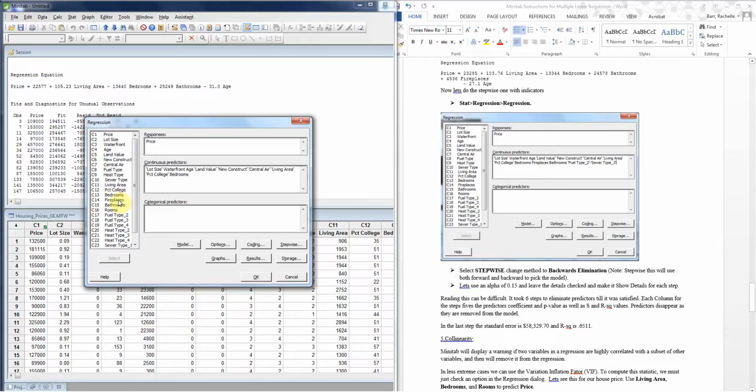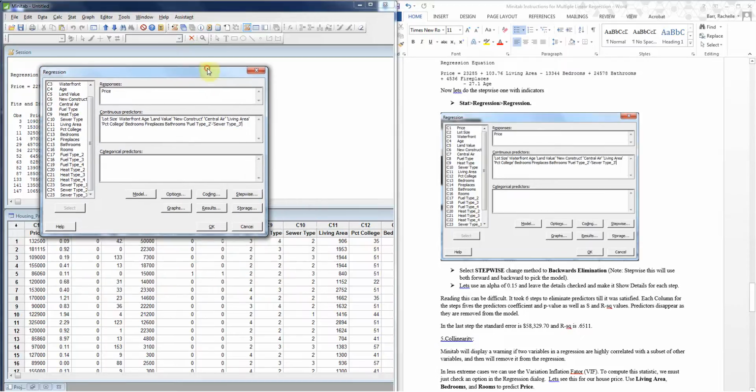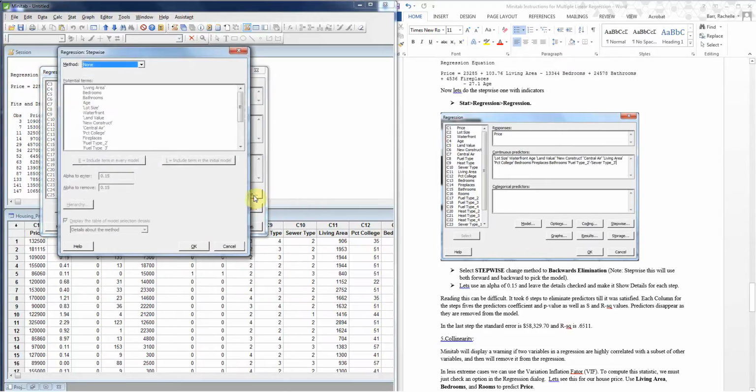College, bedroom, fireplaces, bathrooms. I'm not going to use rooms because we've already seen that bathrooms, bedrooms, and rooms very much indicate on each other. And then I want to use all of my type variables because those are all my indicator variables. All right, now to do a stepwise, we're going to hit Stepwise, pretty obvious there.